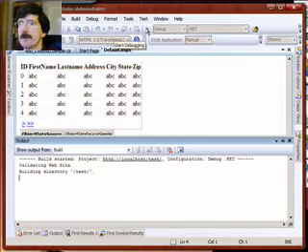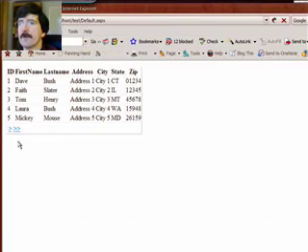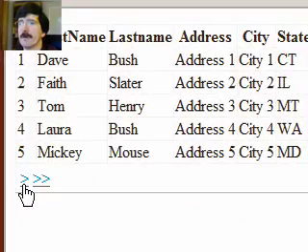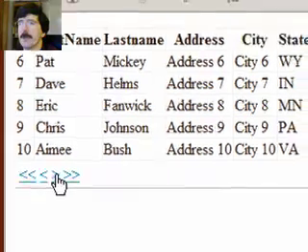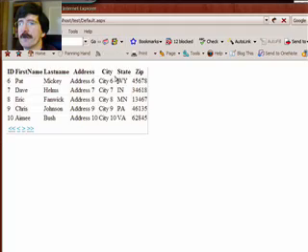And now we can run this. And there we have our paged data grid using a three-tiered architecture.